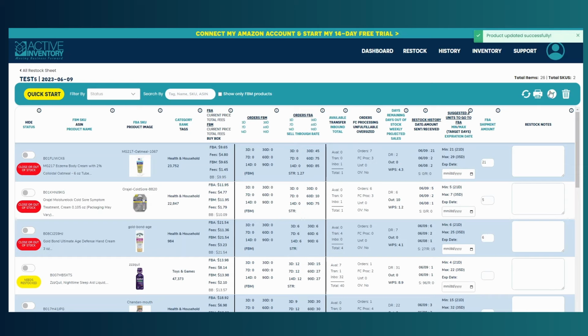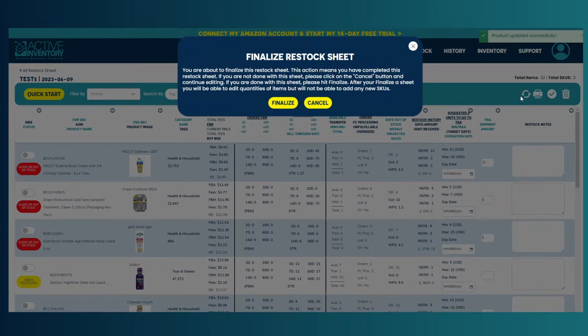Once we do that, we're going to click finalize. Now it's important that we finalize this. If we don't finalize, restock history doesn't show up. So we're going to click on finalize, and it's going to give us a warning here. Once you finalize, you can't add any more SKUs to your shipment in active inventory. Once you finalize, you can change the amounts, but you can't add any more SKUs. So just be aware of that.